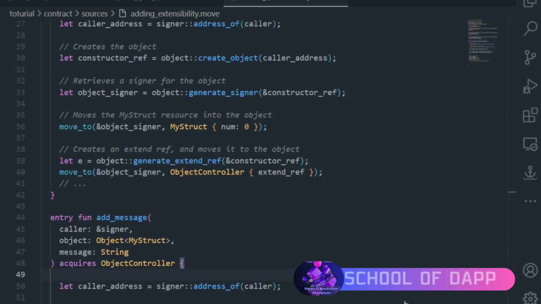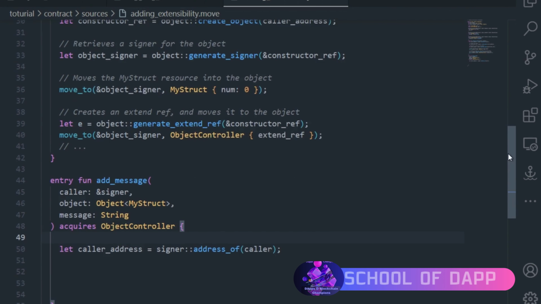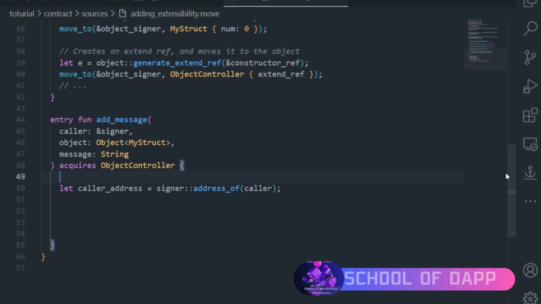In this next function called add message, we're going to be adding a new resource to the object that we have created. So these are the arguments that we will be accepting. Then the first thing, we are retrieving the caller's address using the signer tools.